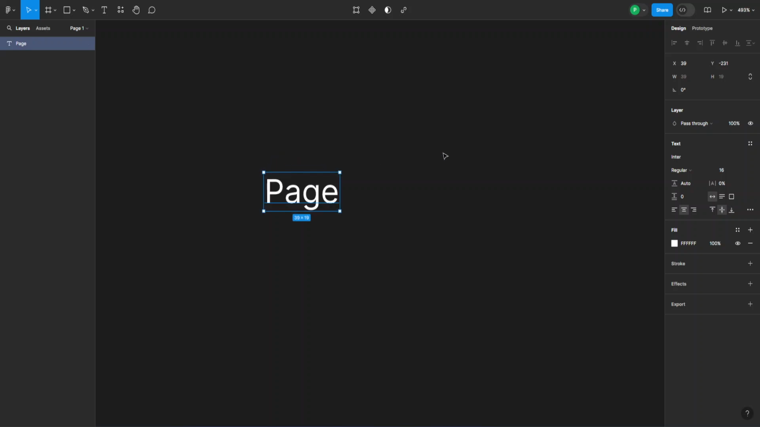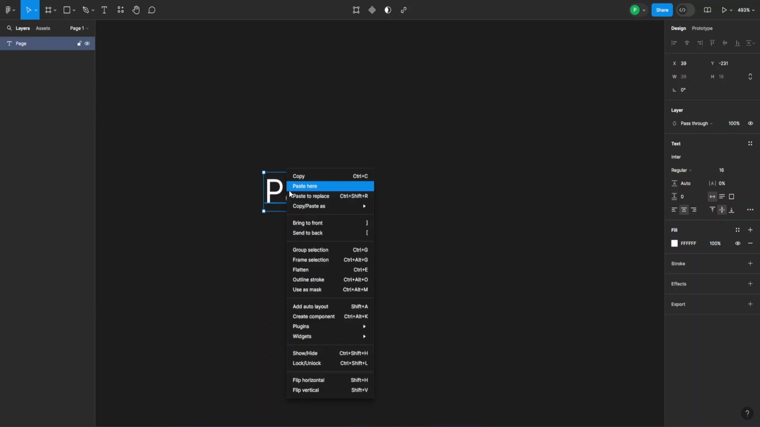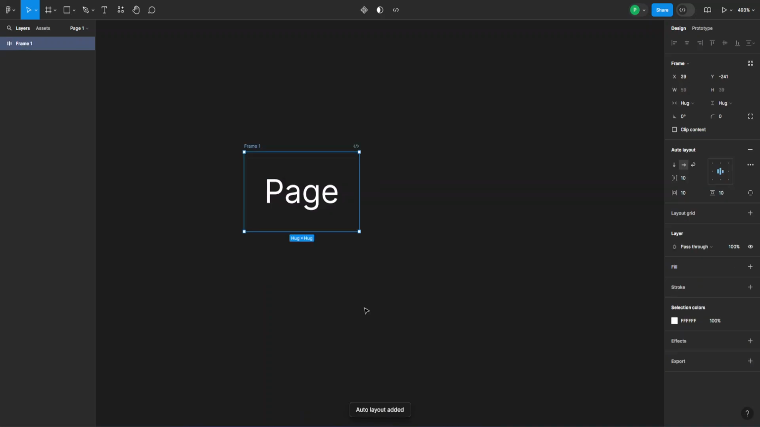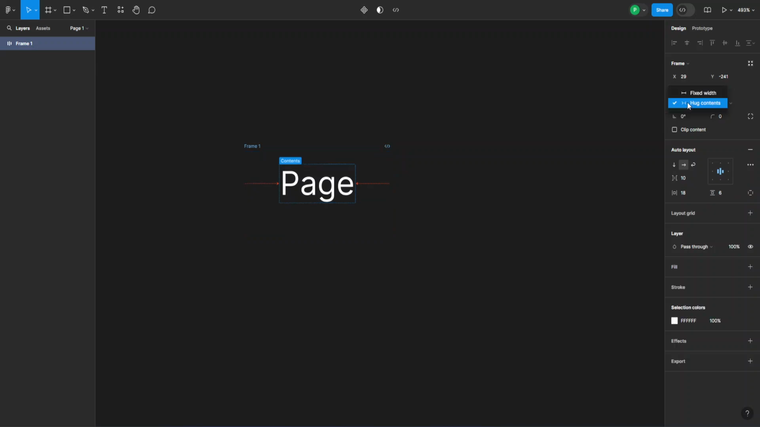Let me zoom in. Okay, so the next thing we need to do is right click on that and go to add auto layout, or just Shift+A on your keyboard. And I'm gonna select this on the sides to have padding of 18, and the next one on top and bottom is gonna be 6, like that. Make sure it's aligned to the center. And something else we need to do is change the horizontal resizing to fixed width, like this.